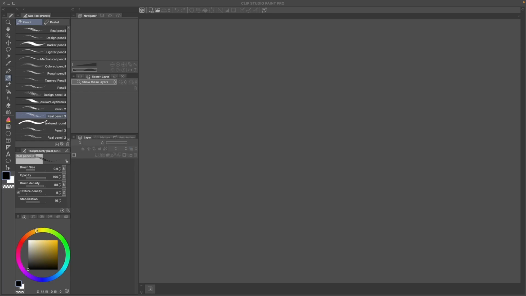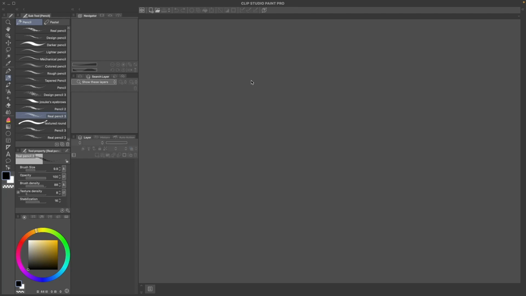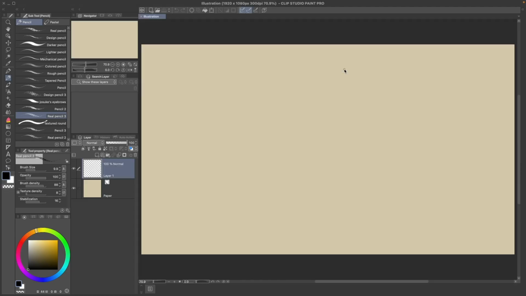First of all, we'll create a new canvas. You can either do that by going up here, selecting File, and then New, or pressing Command N. A quick disclaimer, whenever I say command, that will be control on your computer if you are using Windows, and whenever I say option, that's alt if you are using Windows.